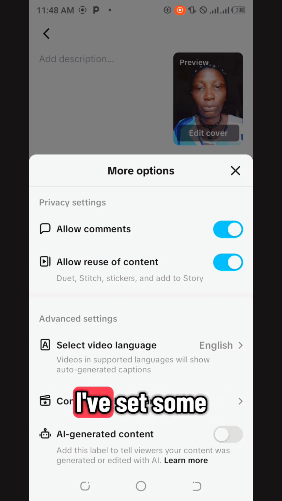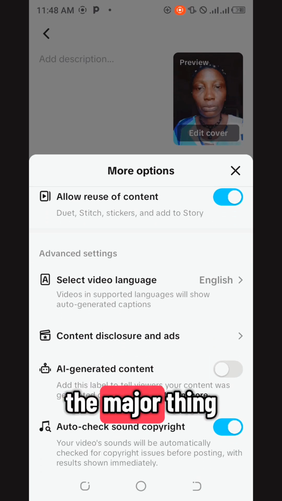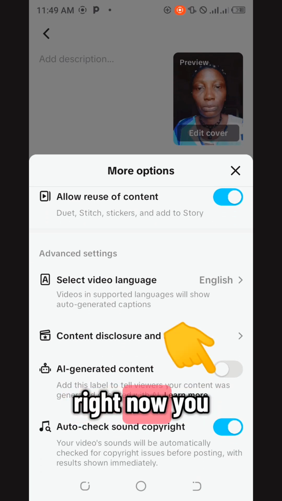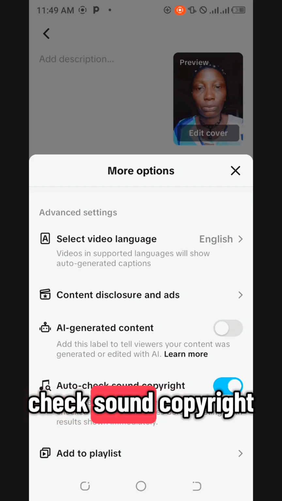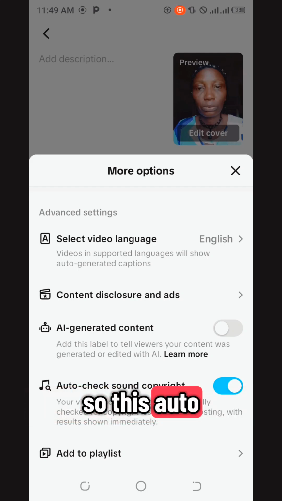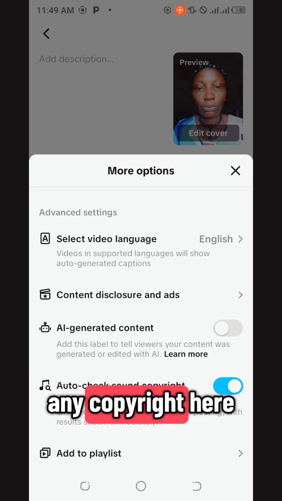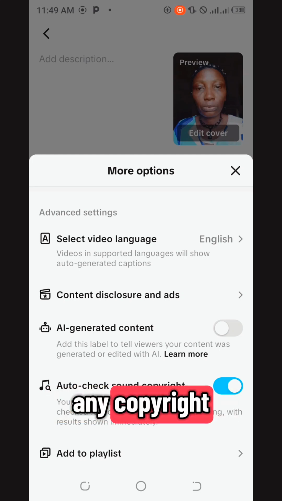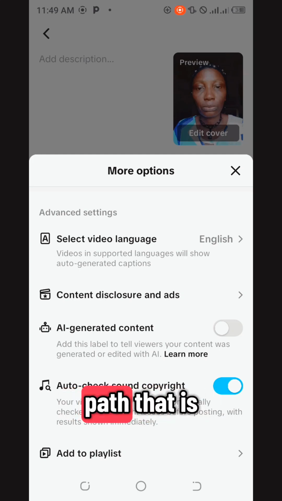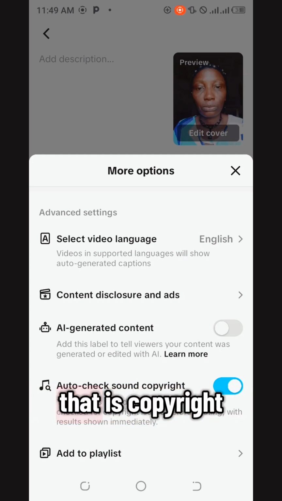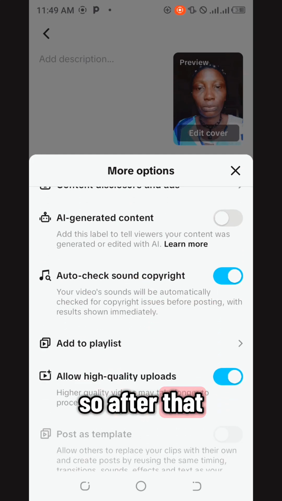Like you can see, I've set some, but this is the major thing, the main thing that I want to set right now. You see, one, auto check sound copyright. So this auto check copyright sound, if you turn it on, definitely before you post the video, TikTok will check if there is any copyright there. If there is any copyright, TikTok will indicate it. Then you have to do what? Wipe off the part that is copyright. Then you make sure that your video is sound. So after that, you scroll up.